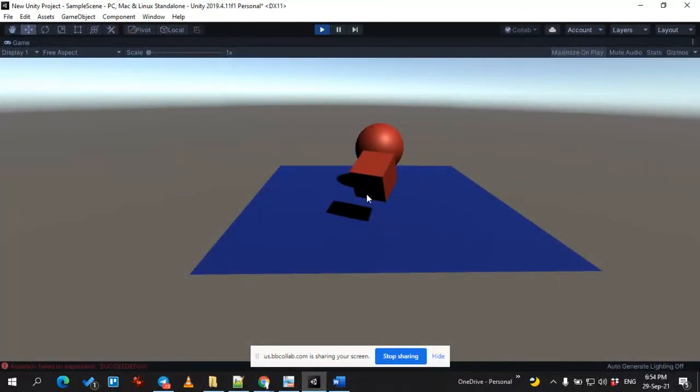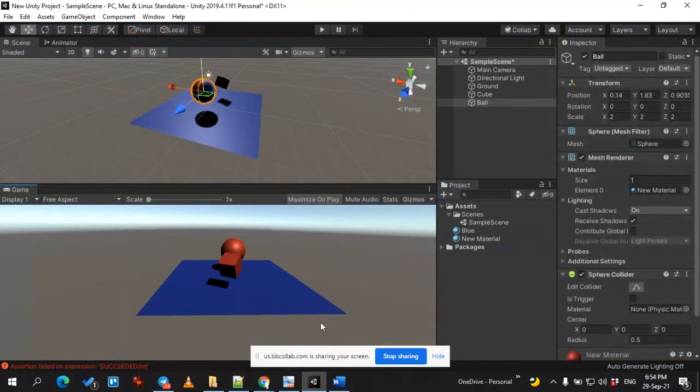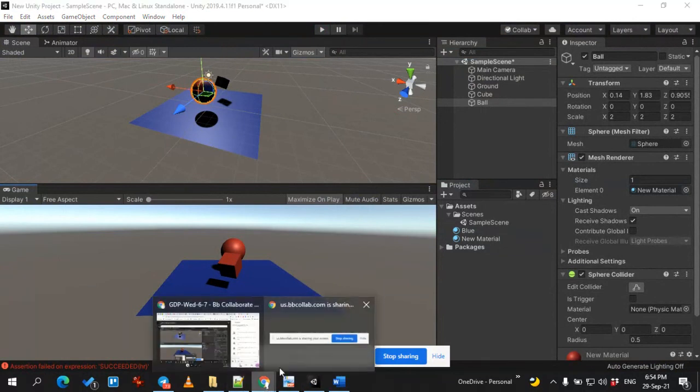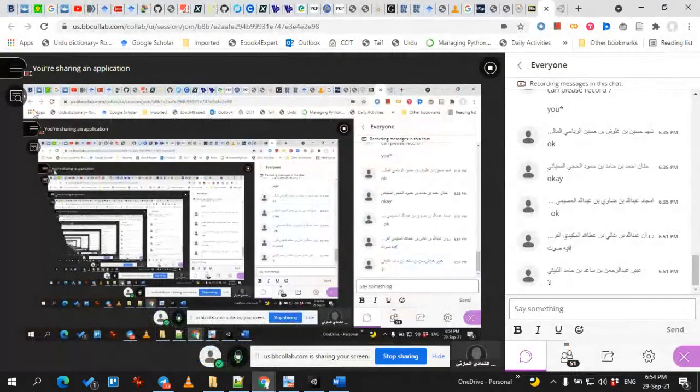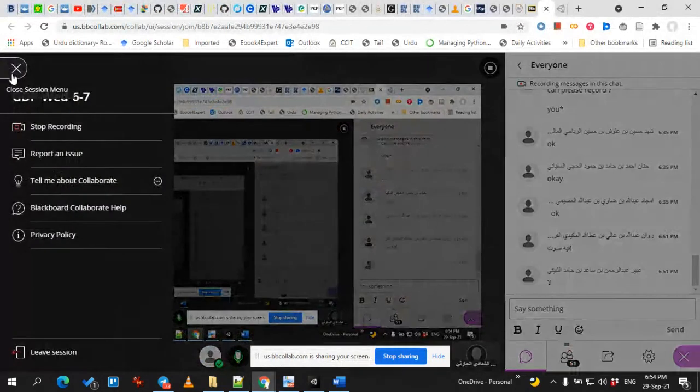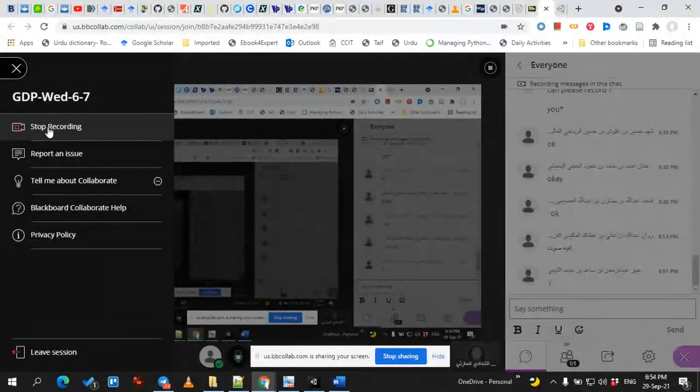So within a few minutes, we designed some things. We applied the material. We designed different objects: the plane, the cube, and the sphere. Do you have any questions on that? I will stop the video, and I will ask you all to do the same by yourself after the class. But before that, you have to install Unity.